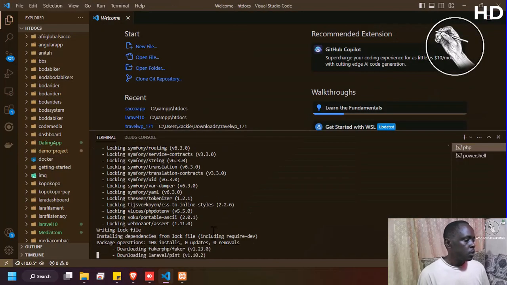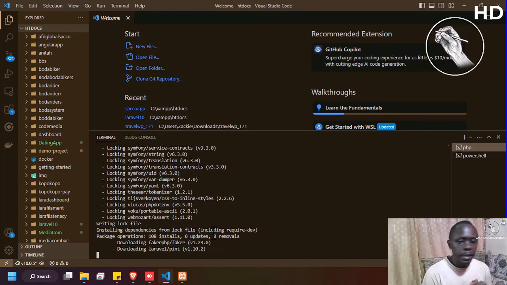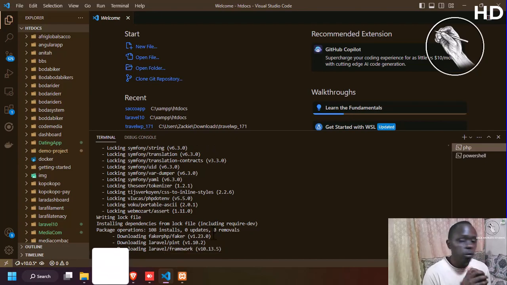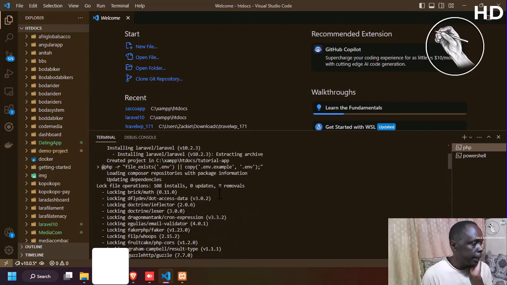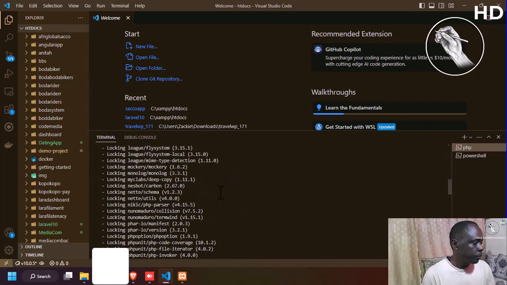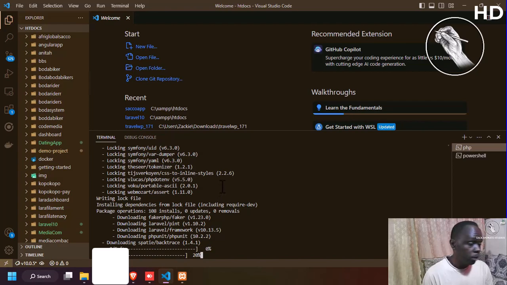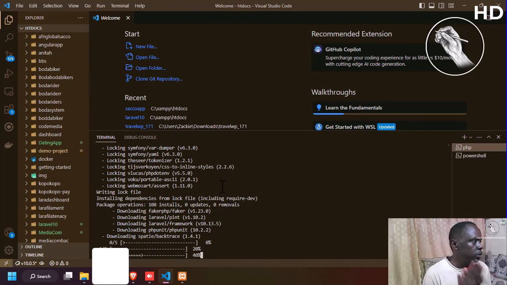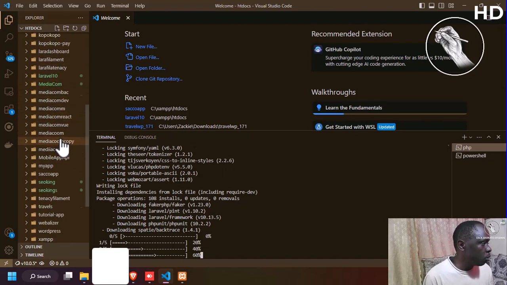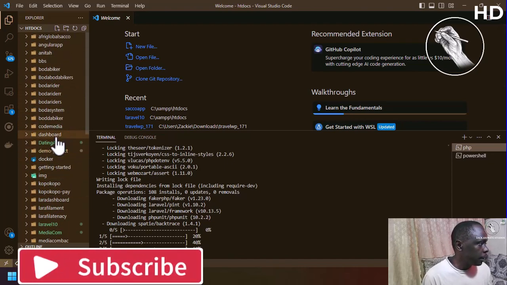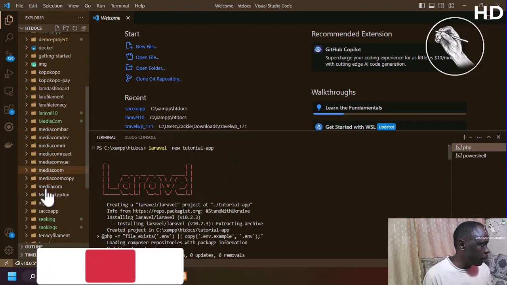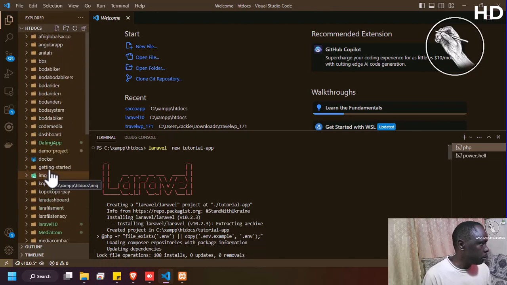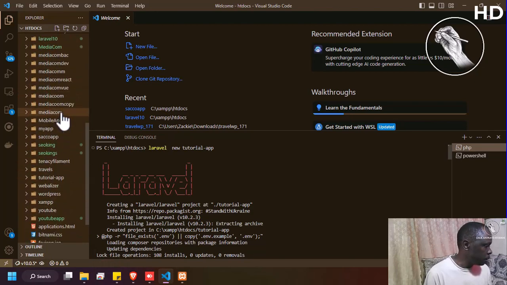Sorry for that. It is downloading that Laravel application right now onto your computer. It might take a few seconds, and then we will dive into that file structure. That is how it's going to look in your project. You are going to see on your project, we have called it tutorial app.